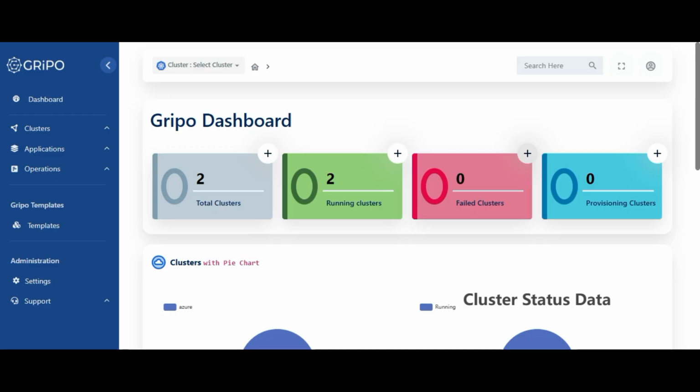We know how time-consuming it can be to search for Helm charts and repositories online. Switching tabs, copying URLs, and jumping between tools break your flow, so we built a better way. Introducing our brand new integration with Artifact Hub. Now, you can fetch and deploy applications directly from Artifact Hub right inside Gripo.